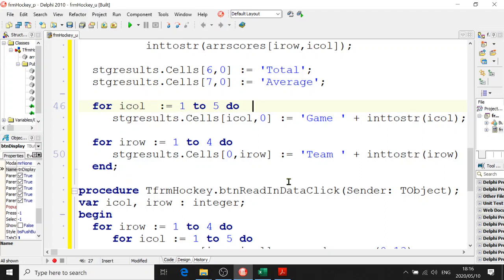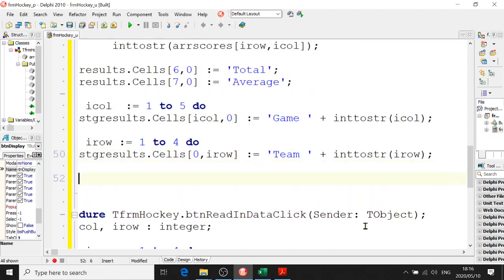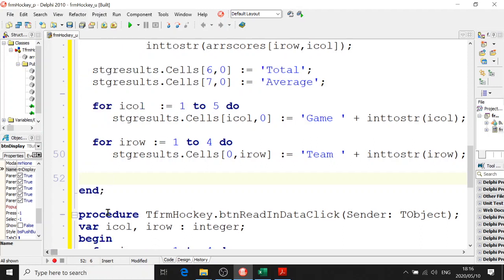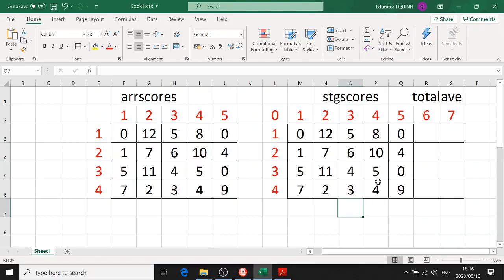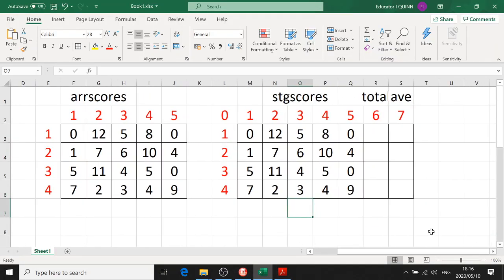We're going to do something a little bit more complex, but if we understand what we're going to do, let's go and understand what we're going to do here for the rest of this display. So we have to fill in the total and the average. Let's go over here to our nice little display. Now I'm going to work on the array and then display it in the string grid.